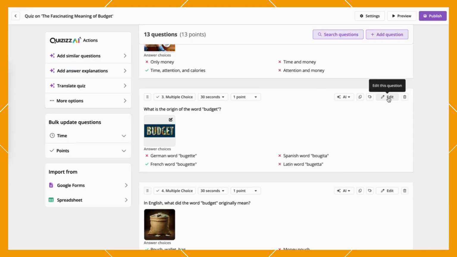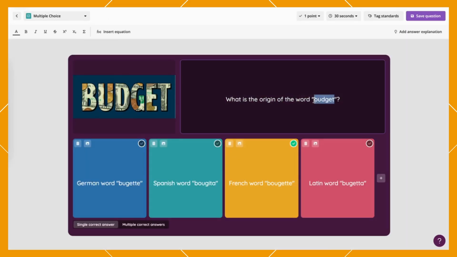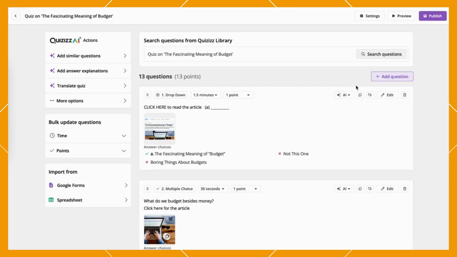So I'm going to go ahead and click edit. I'm going to highlight the word budget. I'm just going to press Control V. Now, it looks like nothing happened, but is that true? So let's try it. I'm going to save the question.